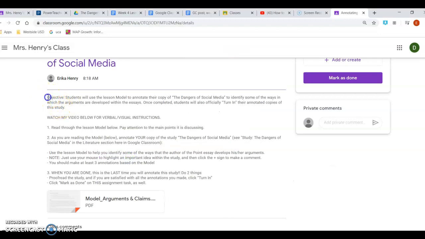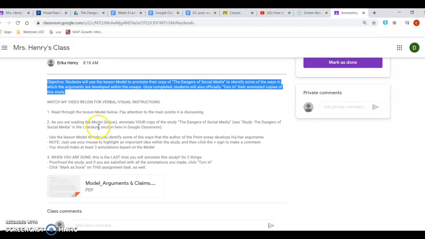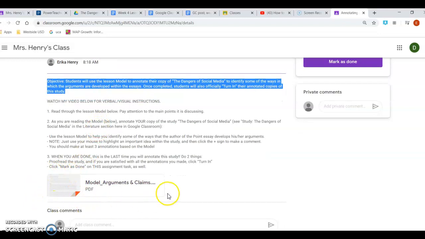And the objective. Students will use the lesson model to annotate their copy of The Dangers of Social Media to identify some of the ways in which the arguments are developed within the essays. Once completed, students will also officially turn in their annotated copies of the study. So the model is down here. This actually comes out of StudySync, but I've provided it here in Google Classroom.